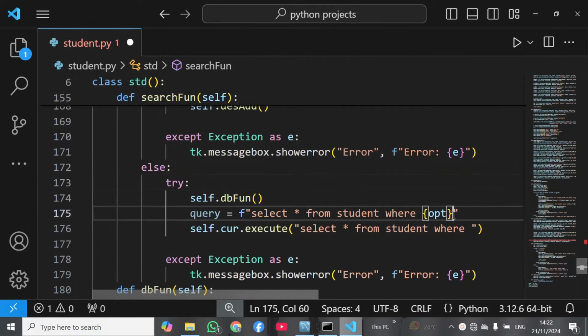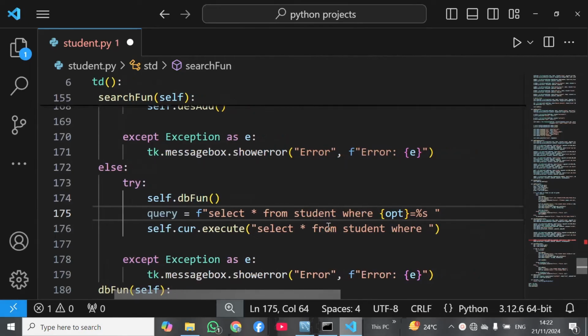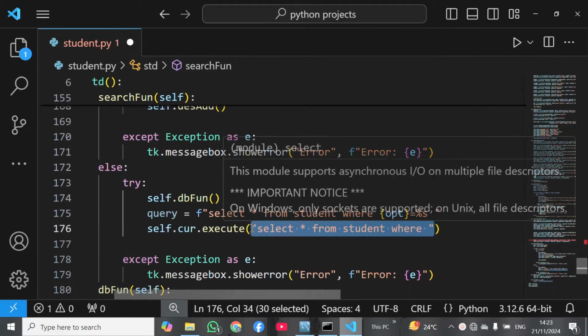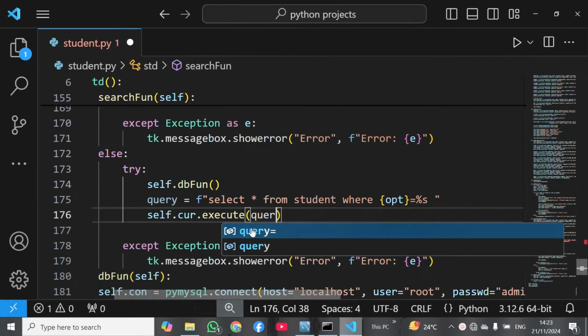Okay, so here we have to use value, and that should be our placeholder. And then here we have to select all from student where option is equal to placeholder, and here we have to use a comma, but we will use this here. I will remove this from here. And here I will use query.